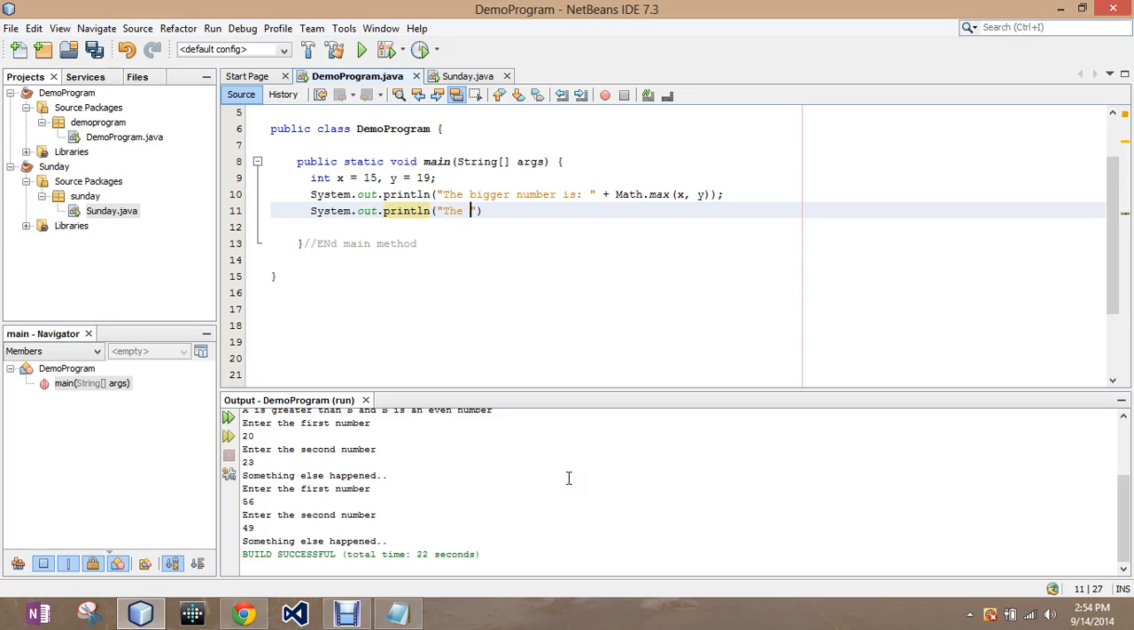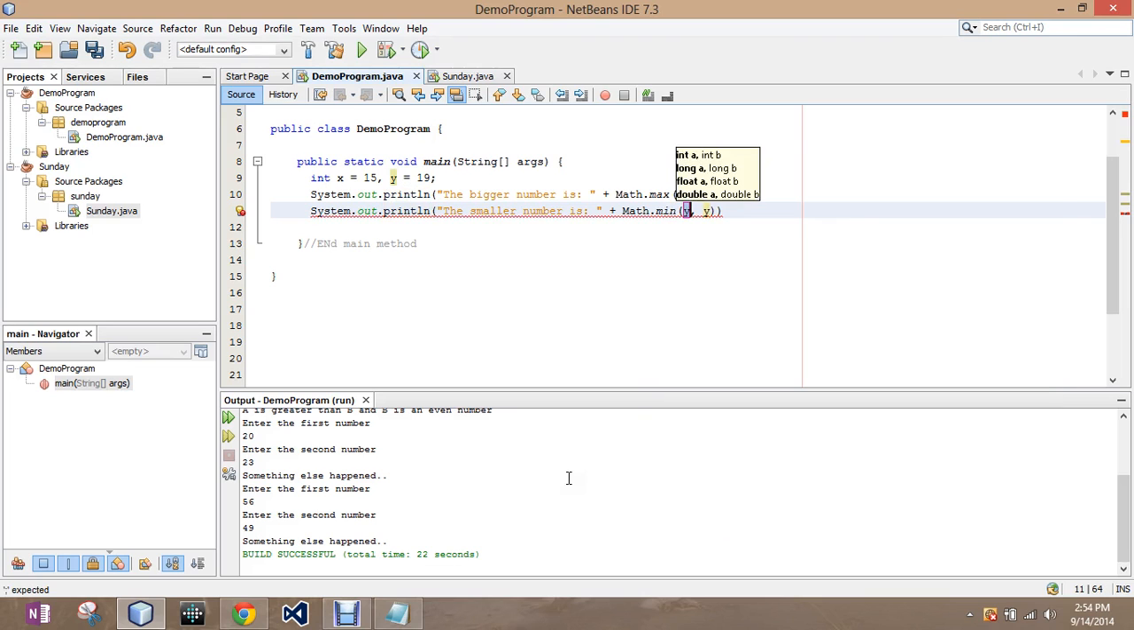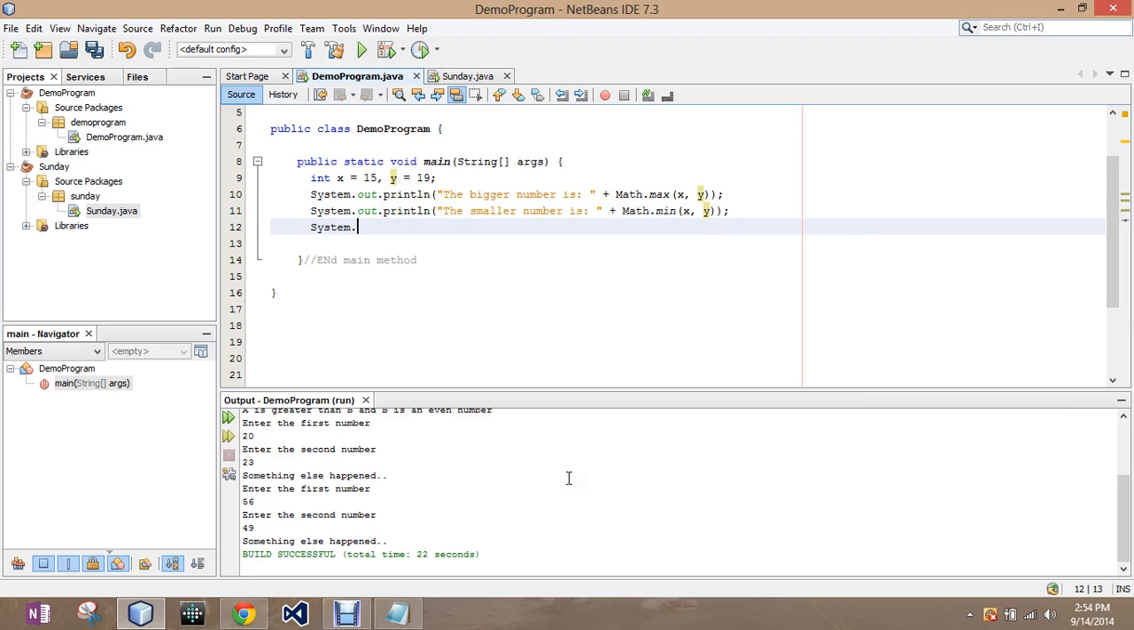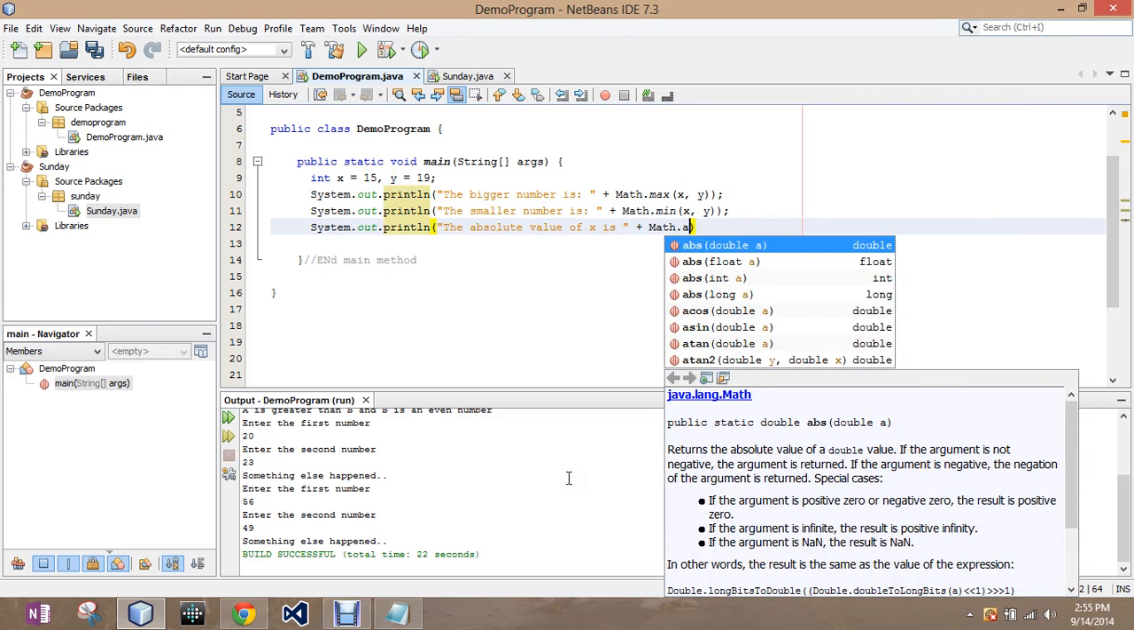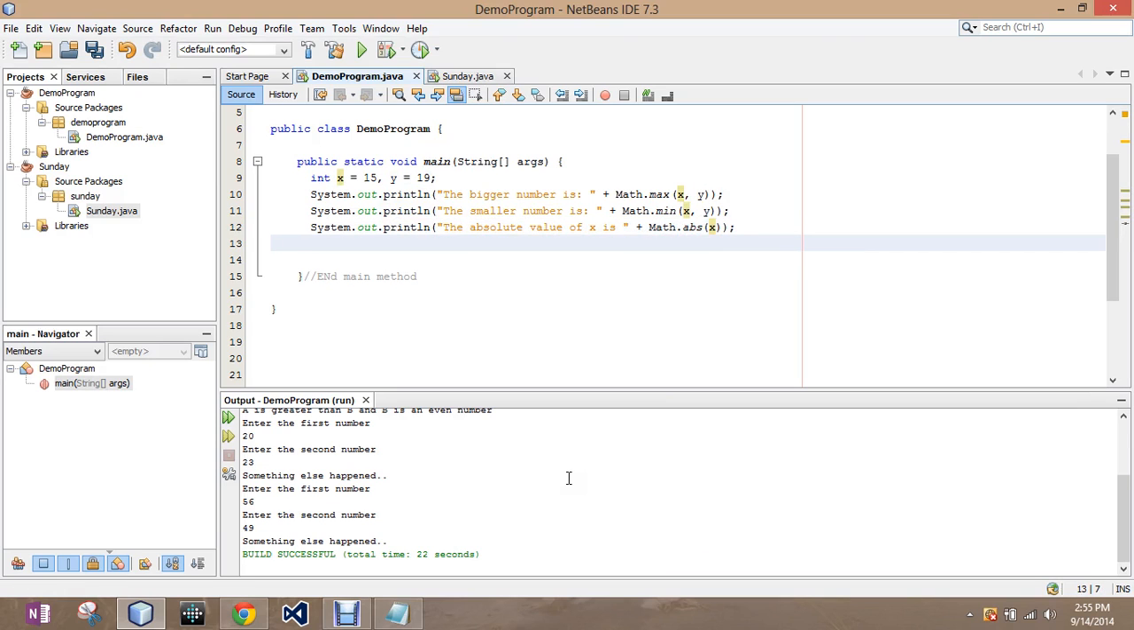Then we'll do the smaller number is plus Math dot, instead of max, it's going to be minimum, min, keep x and y together, and then system.out.println, the absolute value of x is, and then plus Math dot, this one's ABS, absolute value. And we have to do it to one variable at a time for here.